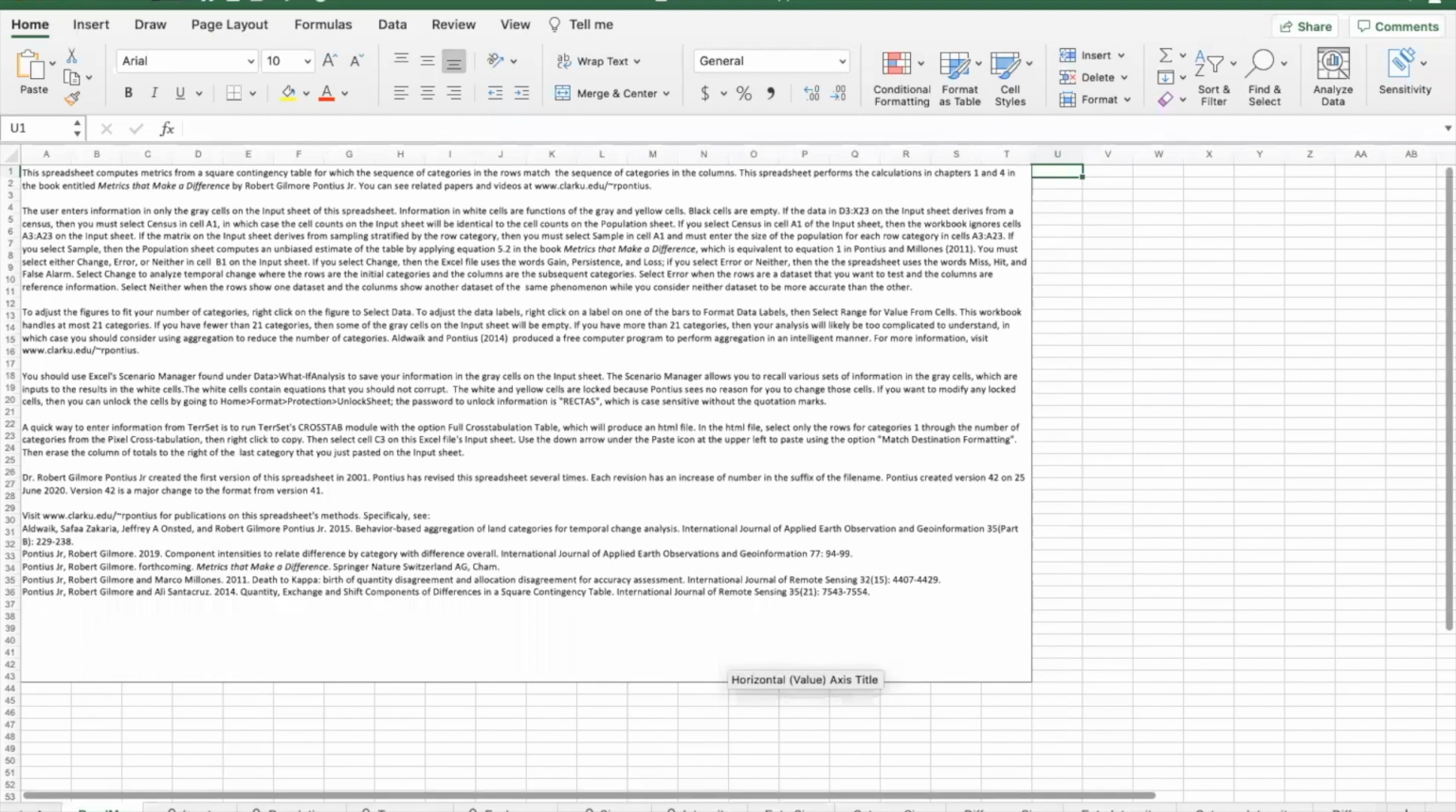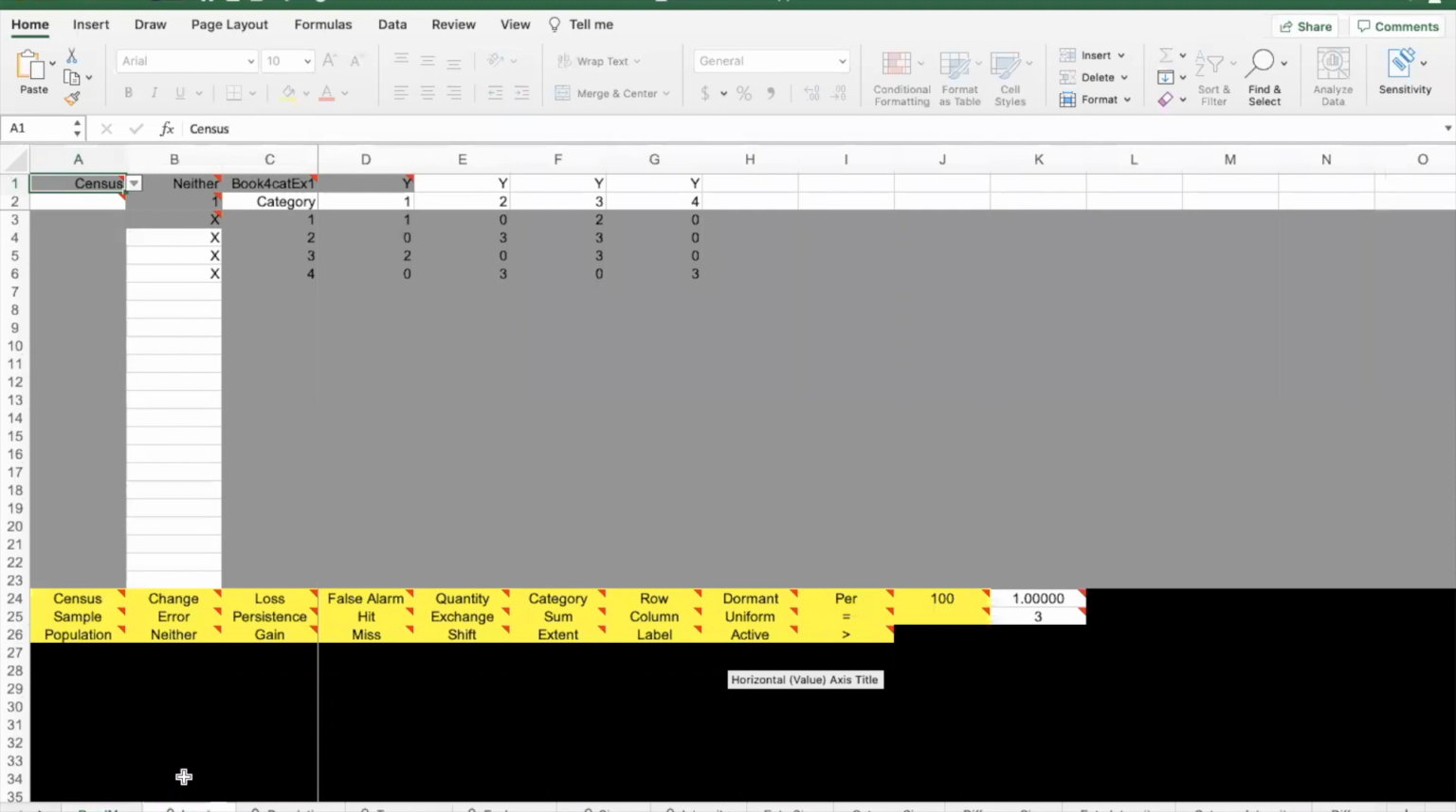The input sheet is where users enter their data in the gray cells. All of the numbers on the other sheets are functions of the gray cells and yellow cells on the input sheet. Non-gray cells are locked, so the equations do not become corrupt. If you want to unlock any cells, then read the README sheet.